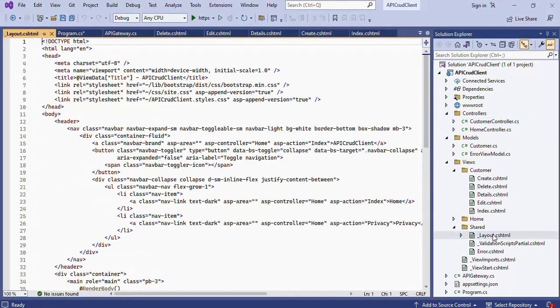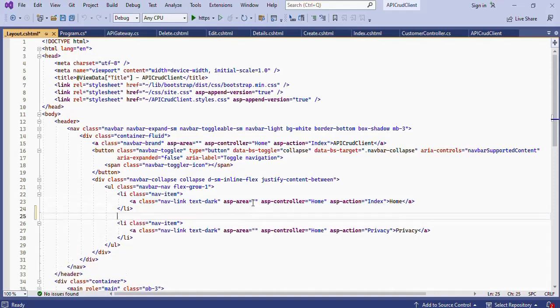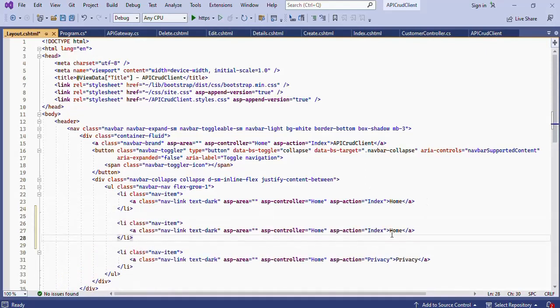After that, open the layouts.cshtml and add the menu link to access the customers module. In here, copy the menu link of home and paste it below. Then change the controller name to customer and change the menu text to customers. Okay, all set now. Let's build and run our application.